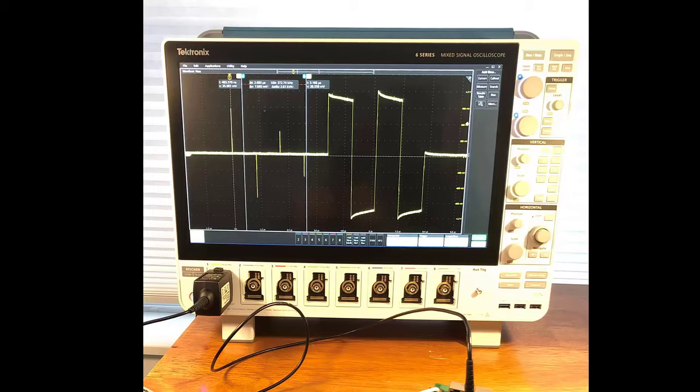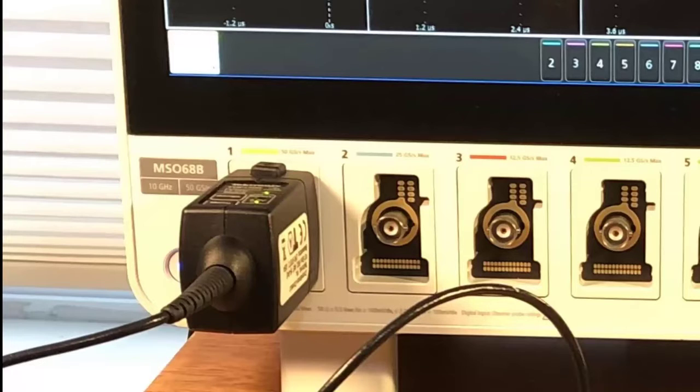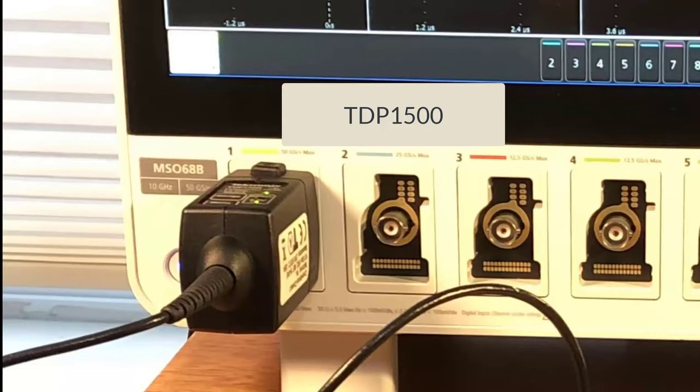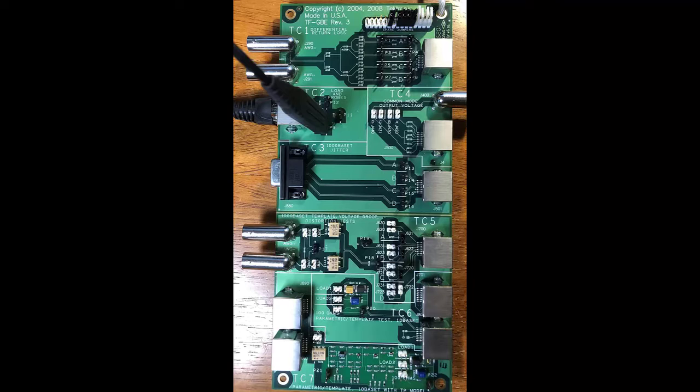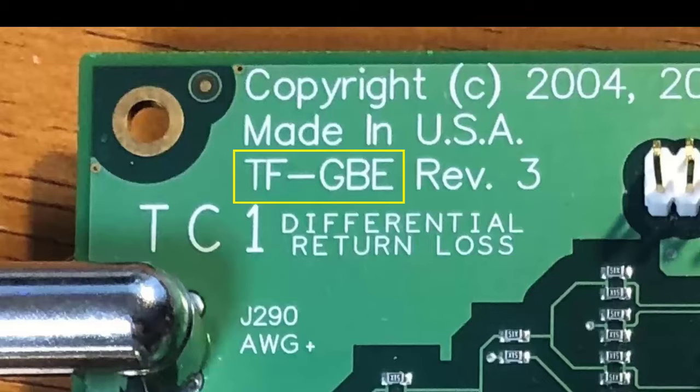To perform this testing, you will need a 5 series or 6 series Tektronix oscilloscope with Windows and the TekExpress Ethernet software options. You will also require at least one differential probe for transmitter testing, a TDP1500 or TDP3500 probe. You will also require a Gigabit Ethernet fixture, the TFGBE, from Tektronix, shown here.